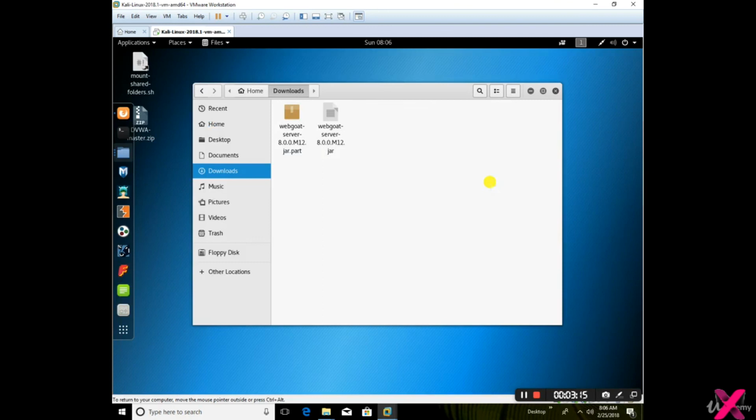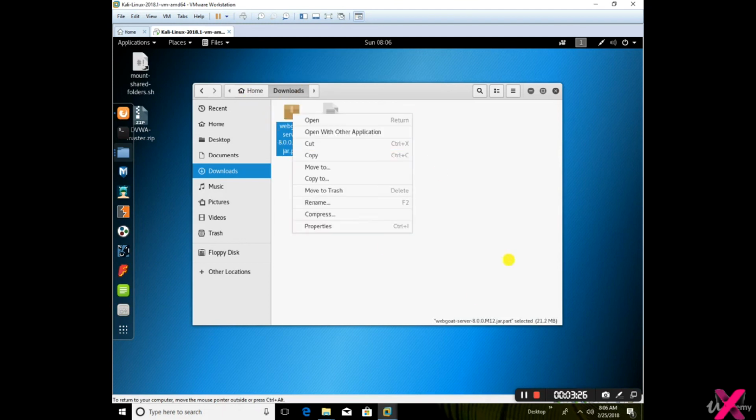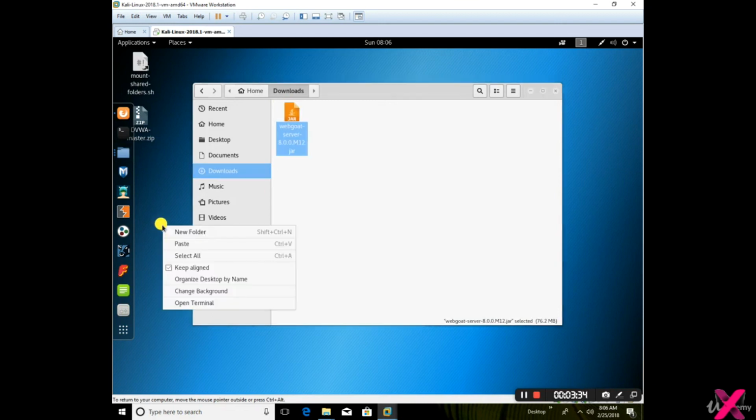So we're going to go over to the download folder, and it's being downloaded now. So here's the partial download here. When it finishes doing that, there we go. Okay, so first and foremost, let's get it out of here and put it on our desktop.